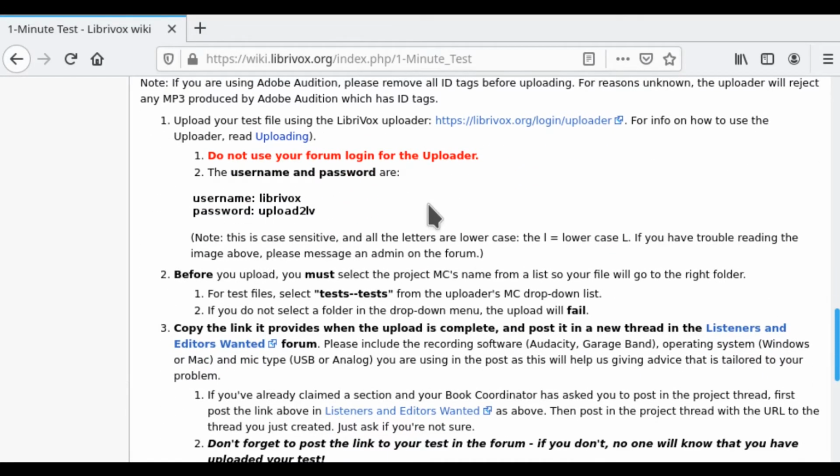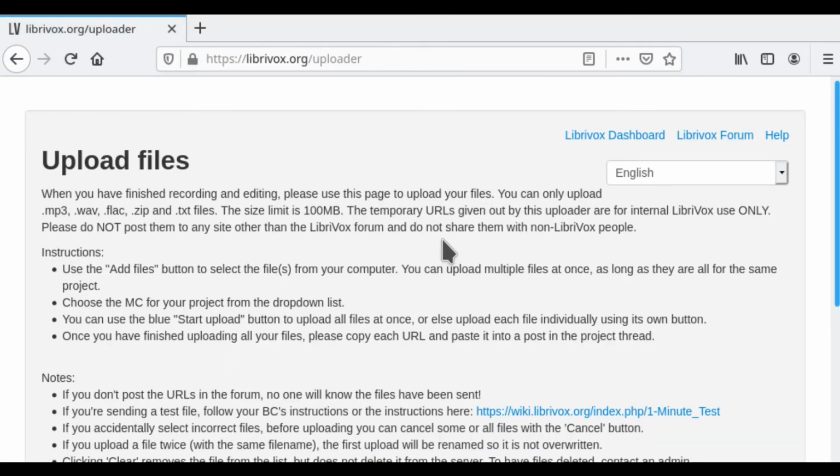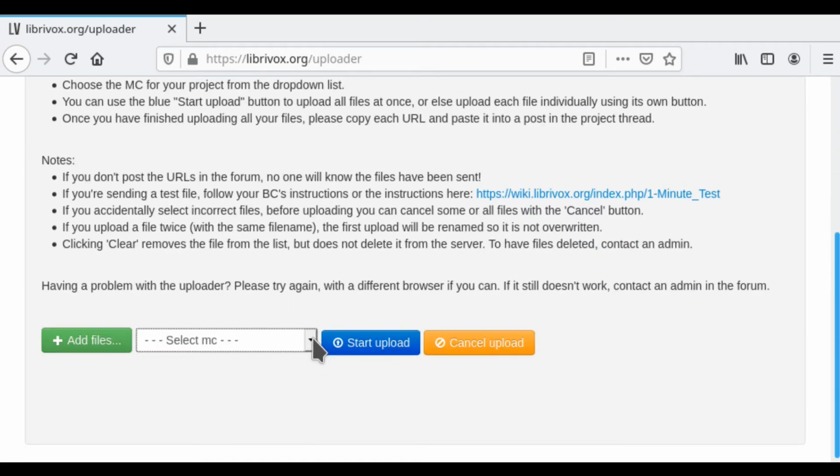Now let's take a look at the uploader. These are your credentials to upload. So if I were going to go through the process, go to the uploader page, and we'll remember that because we're going to be back here. Your MC If it's a project, you want to pick this.